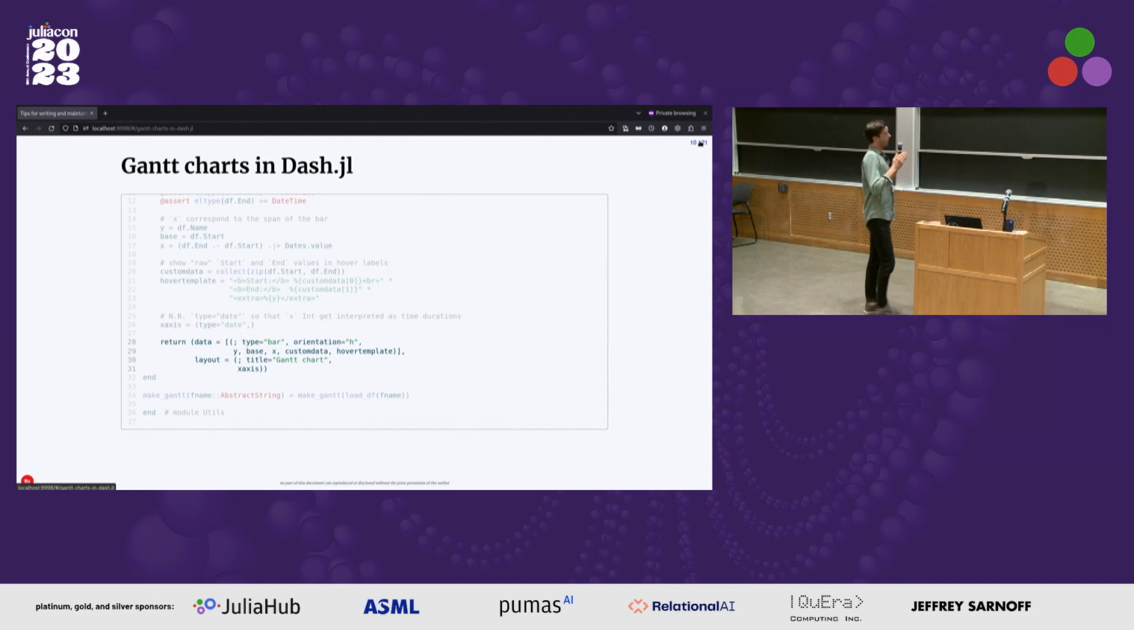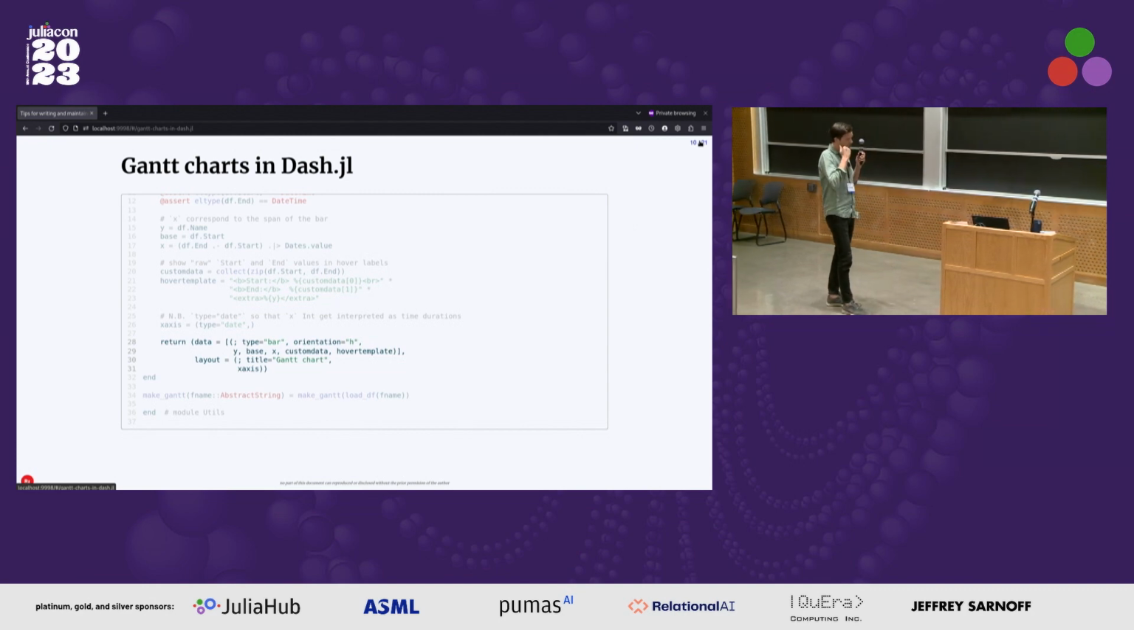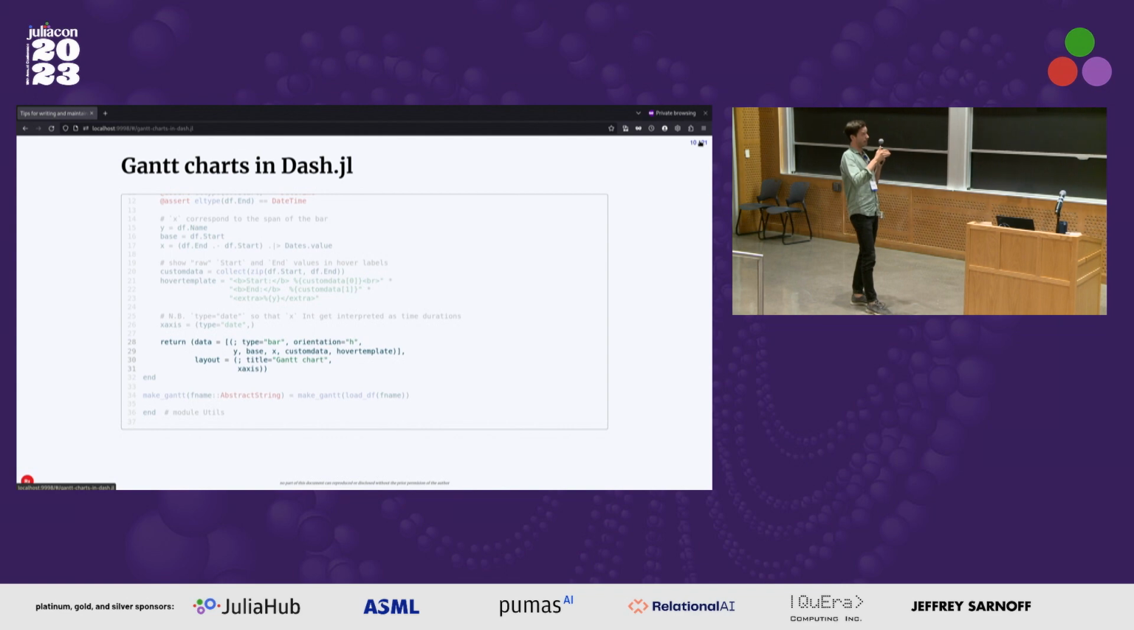So what happens after that? Dash will serialize that into a JSON using JSON3.jl. And then the front end will get that JSON and then render the graph in JavaScript. This is what happens behind the scenes.